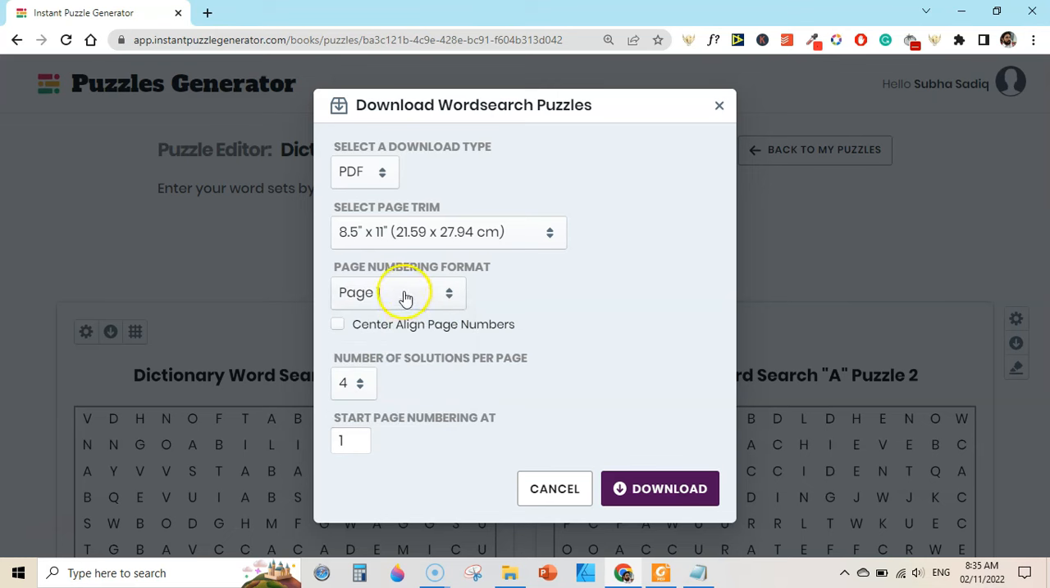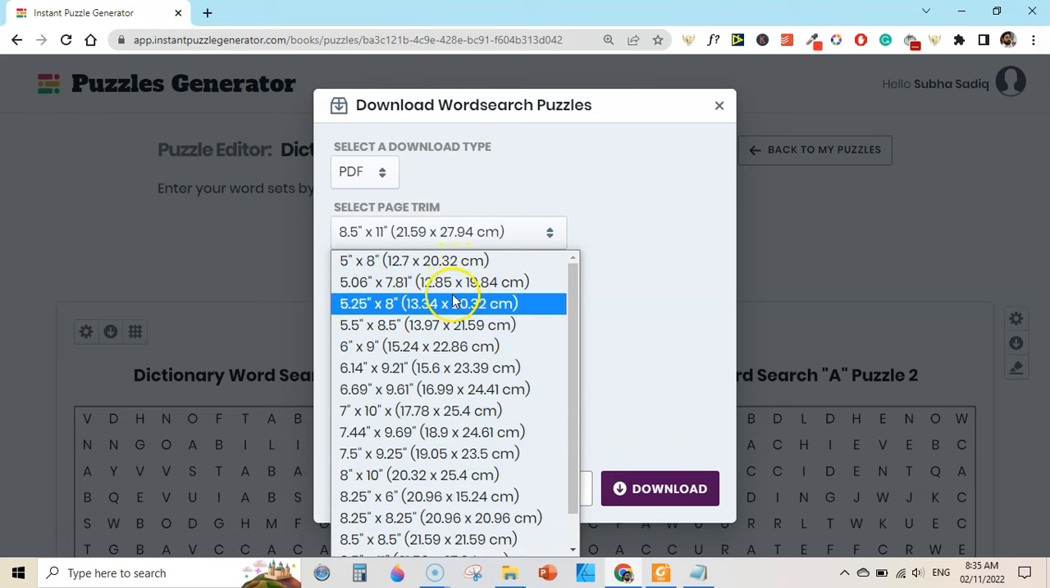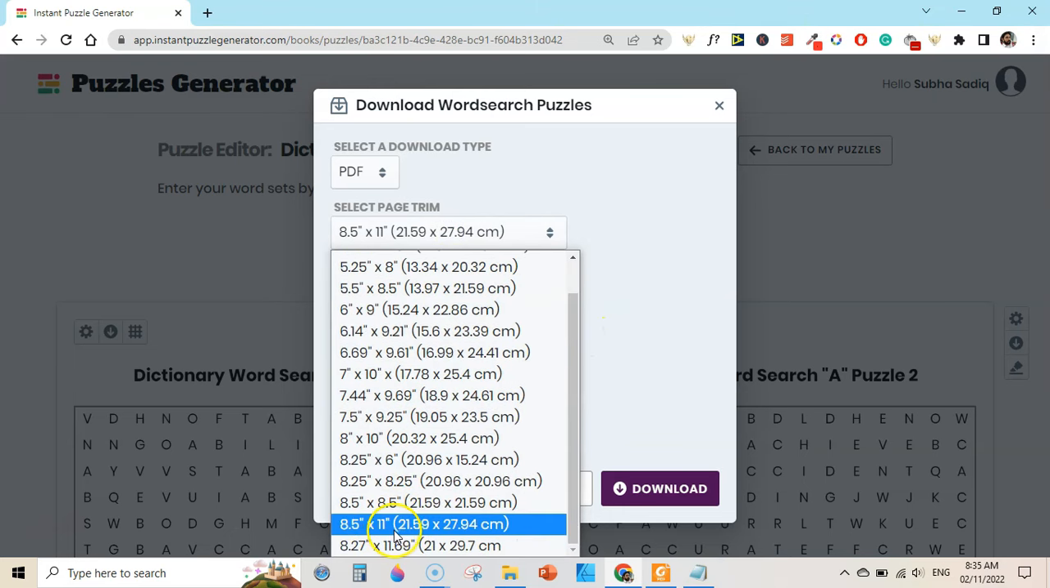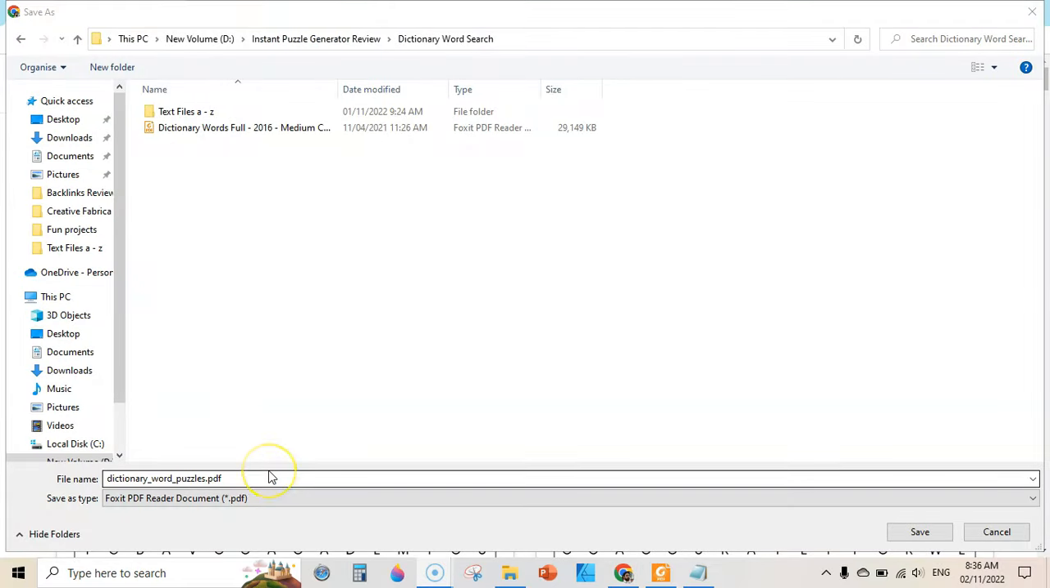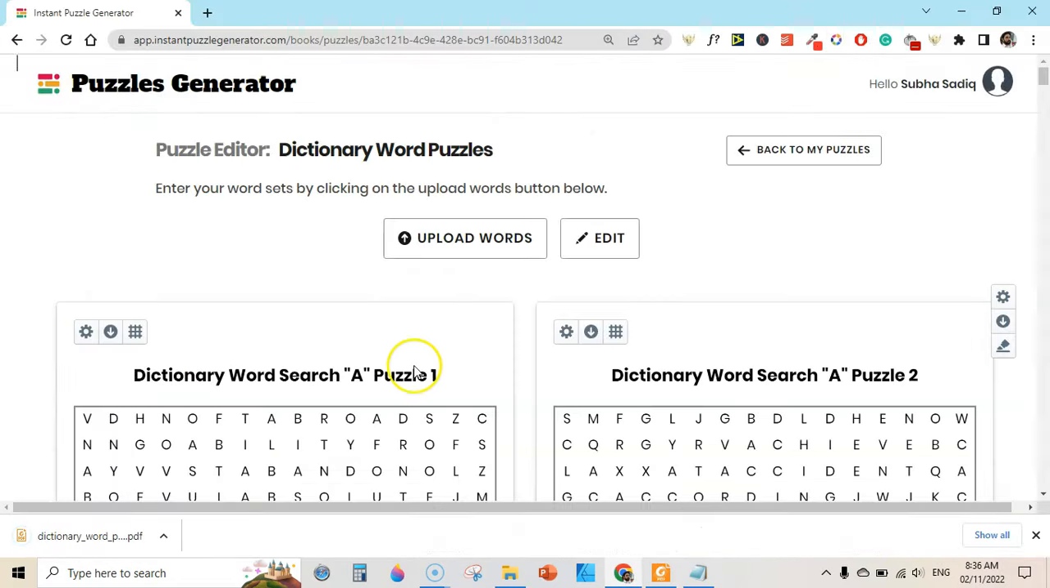I'm clicking on page 1. Then here is the number of solutions per page. You can choose solutions up to 2, 1 or 4. You can also change the page size accordingly, like I have selected 8.5 by 11 inches. Once you are satisfied with these settings, you can click on the download button, and it will create a word search puzzle for you. You can rename your file if you want to. Then click on the save button, and it will save it as a PDF.